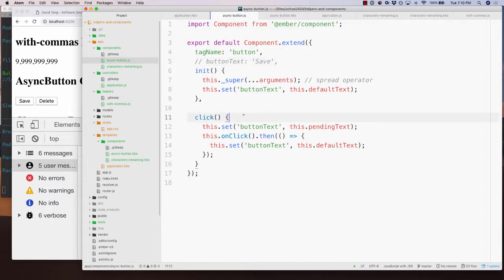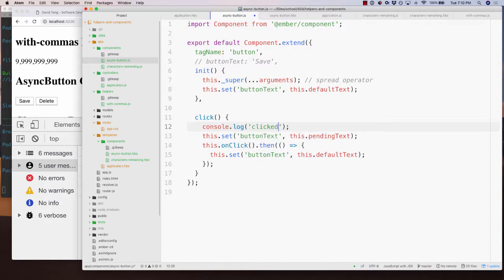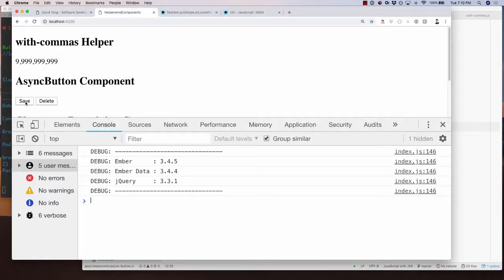All right, so I'm going to go to this click function. I'm just going to put a console log, and I'll just say clicked. And if I view this, and if I click on the save button, I can actually click it a bunch of times, right? So if this were like an Ajax call, I just clicked it 12 times, right? So it's probably not good if somebody could in theory do that.